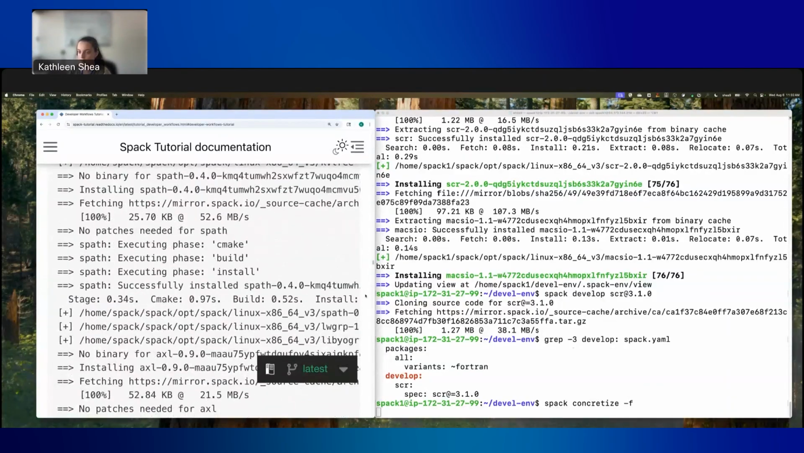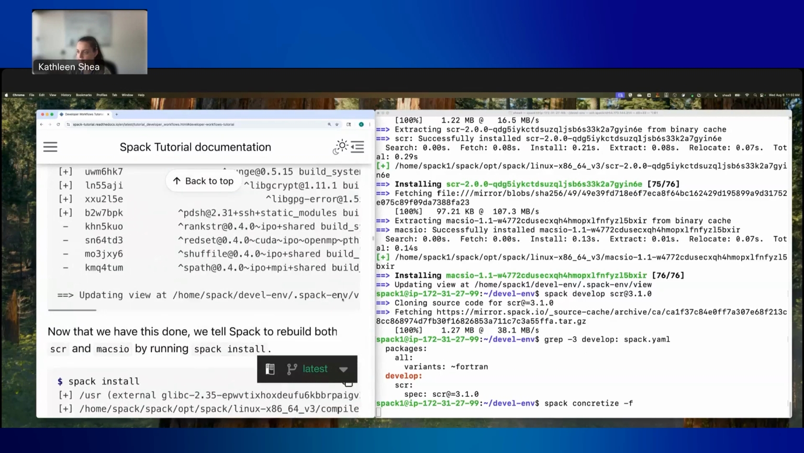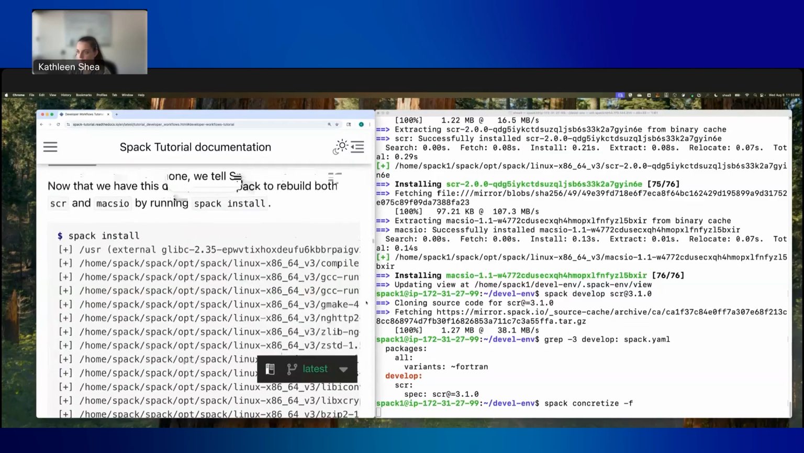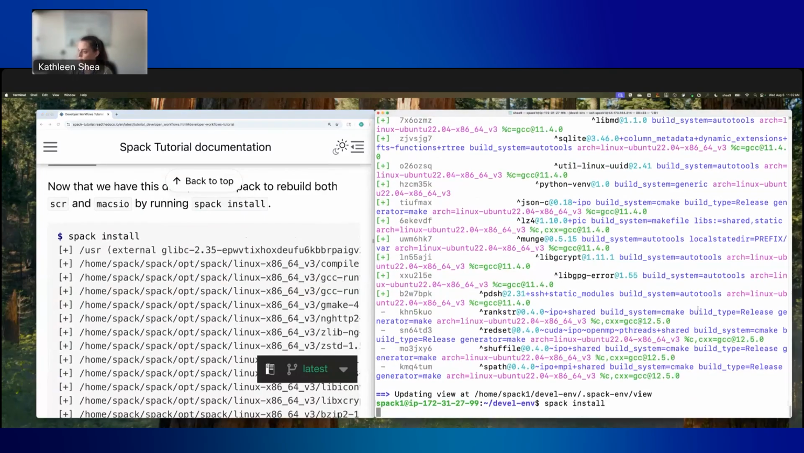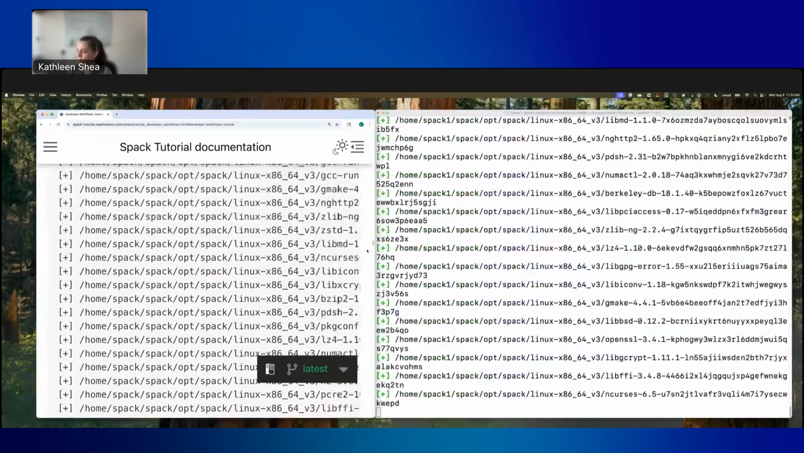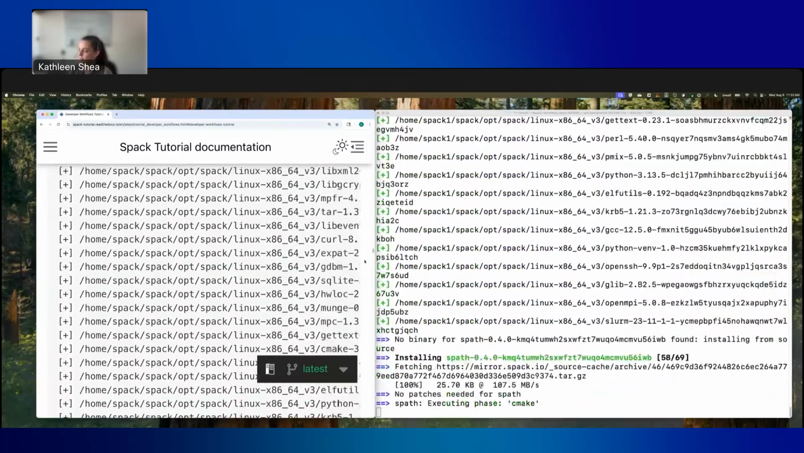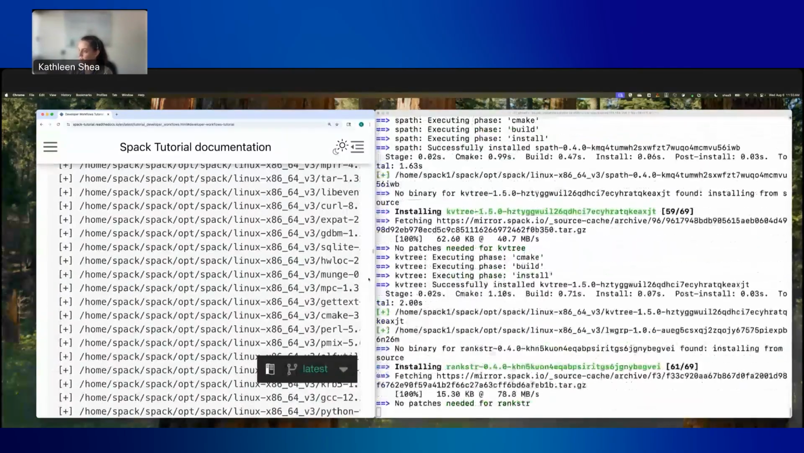There we go. Okay, so now that's reconcretized and we can spack install with that new build plan with the development paths filled in. And you can see that we're just pulling in all those same packages, so that we don't have to change everything.